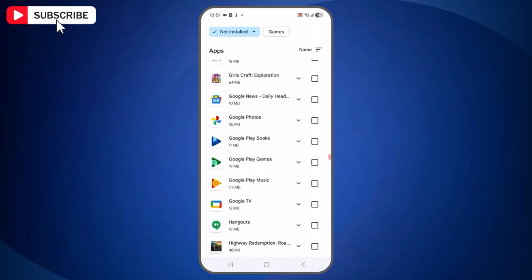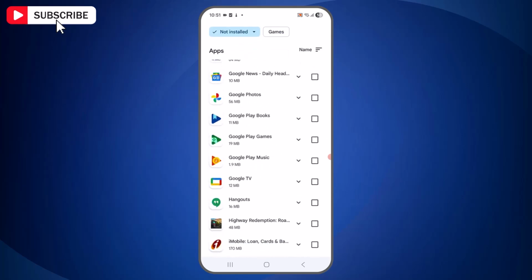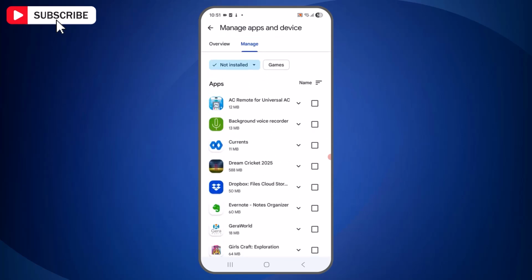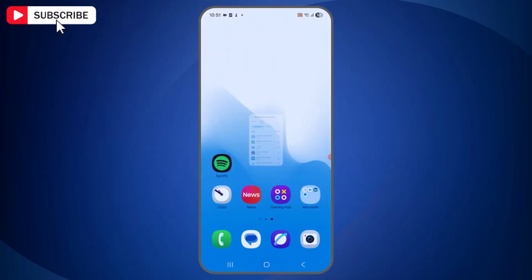And that's it. You will now see a complete list of apps you have installed in the past, apps you have deleted, and even the apps you forgot about. So that is how you can see uninstalled apps in Google Play Store.